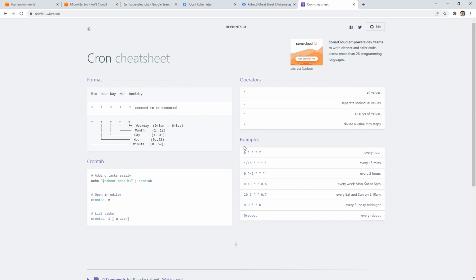Wait, hold on. 1, 2, 3, 4, 5. 1, 2, 3, 4, 5. So this says every hour. So 0, I guess, is 1. That's interesting. You'd think if you put a 1, that'd be every hour, but I guess it's 0 based on how the numbers are.